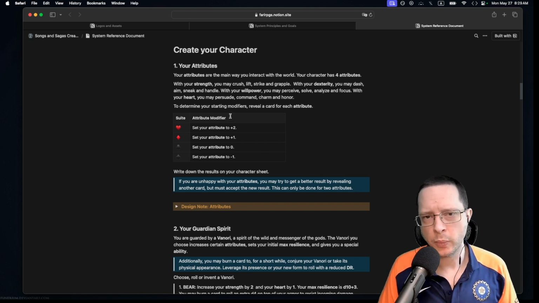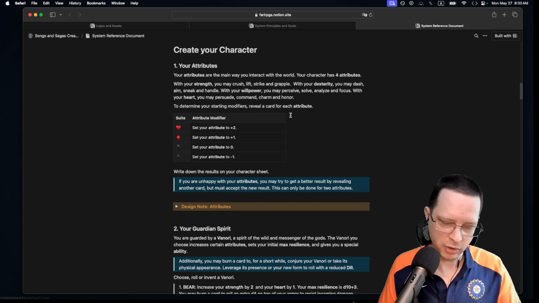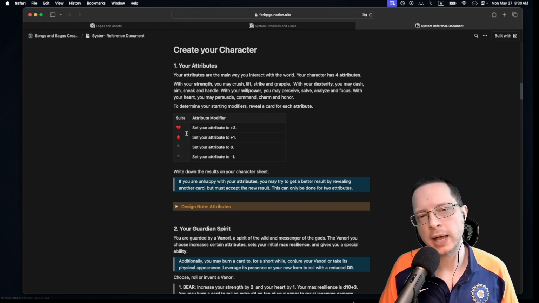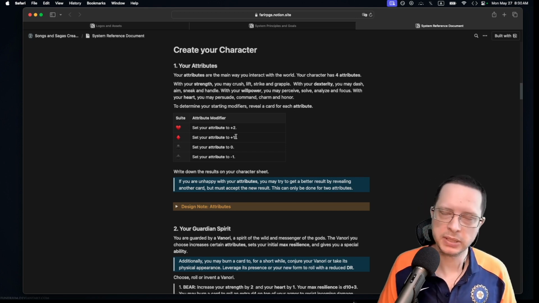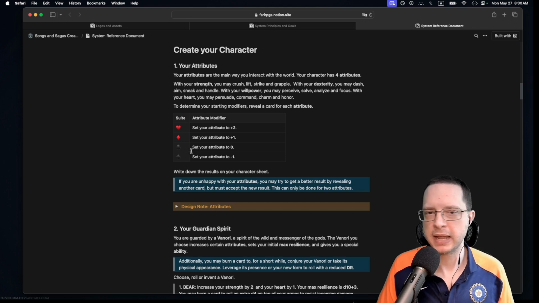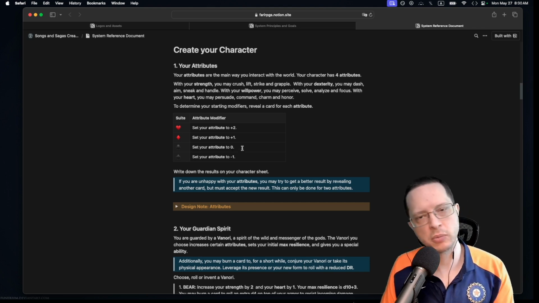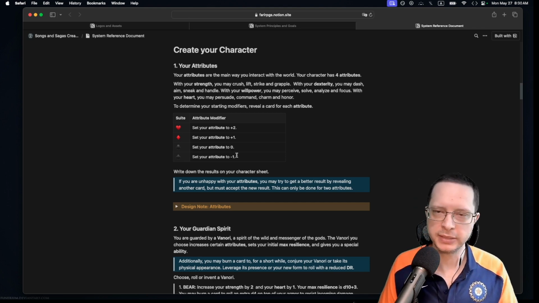So when you are creating your character, you will reveal a card for all 4 of your attributes. If you get a red card, then obviously you get a positive bonus under that attribute. If you get a black card, then you either get no bonus or an actual small detriment.